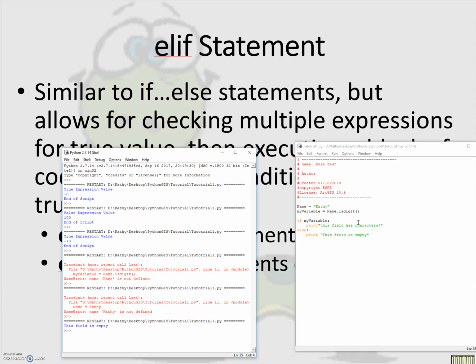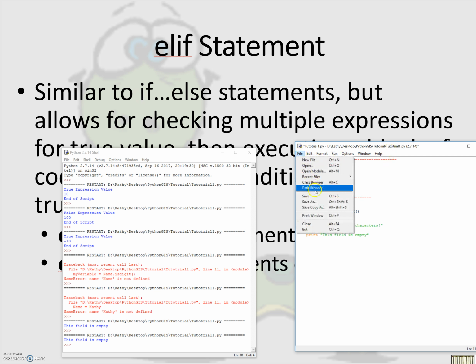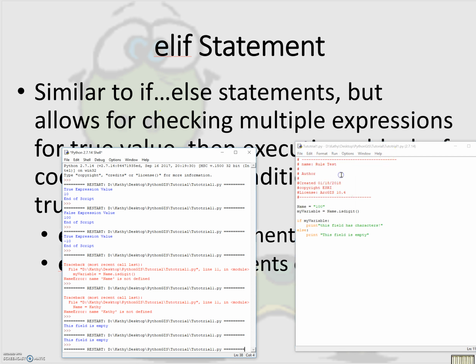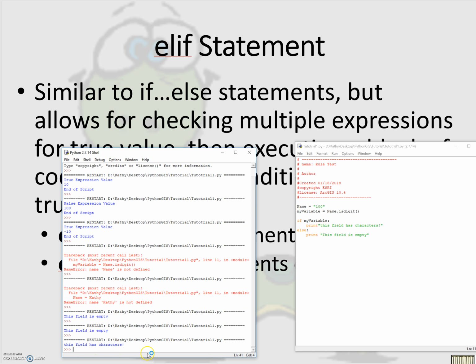And then let's see. It returns the value true containing alphanumeric characters. So now let's see, 100. File, save, and run again. And this field is empty. So if I change Kathy to 100, file, save, run, then this field has characters. Alright.